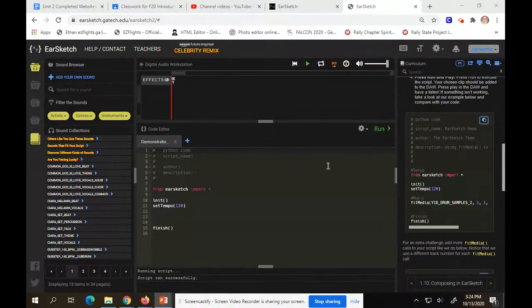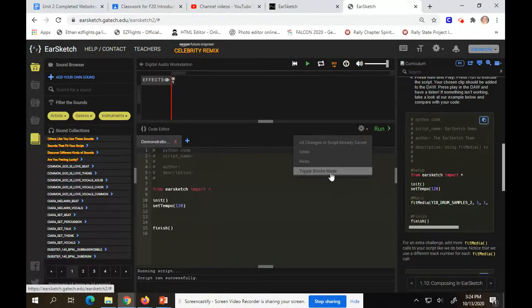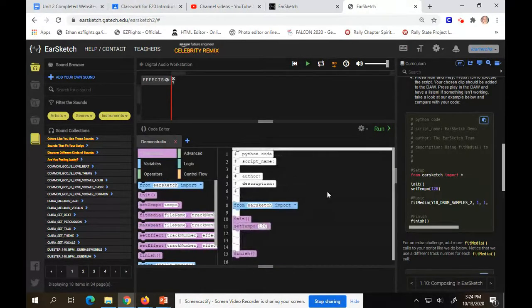Also, I want you to click on the settings down arrow beside run. Notice you can toggle to blocks mode. That is really great because if you will remember, Scratch also used these building blocks that snap together. And so it makes it a lot easier to understand if you have trouble looking at the code side of it. Now, the first thing that we are going to add is a variable.